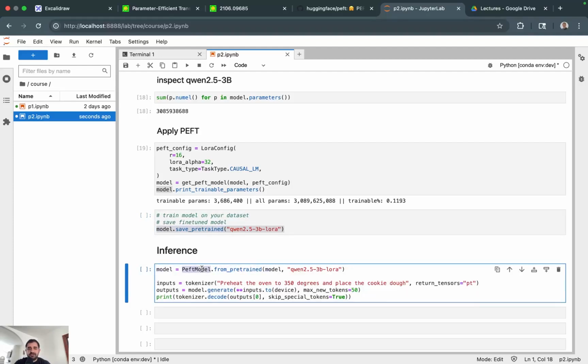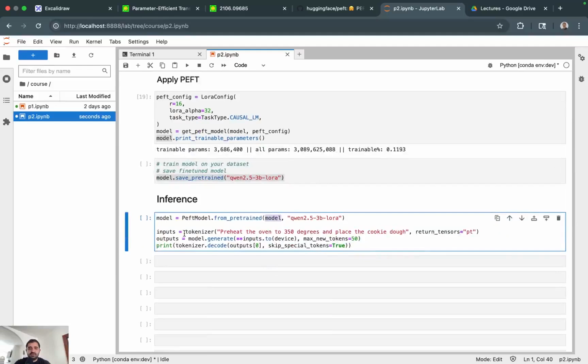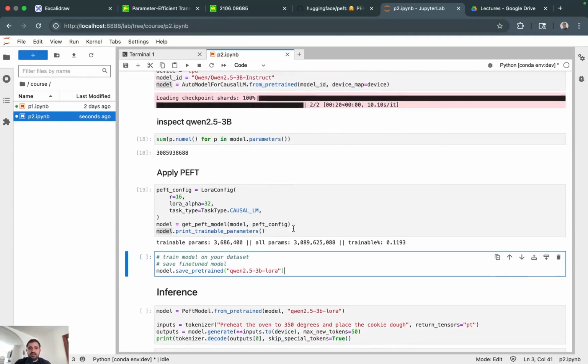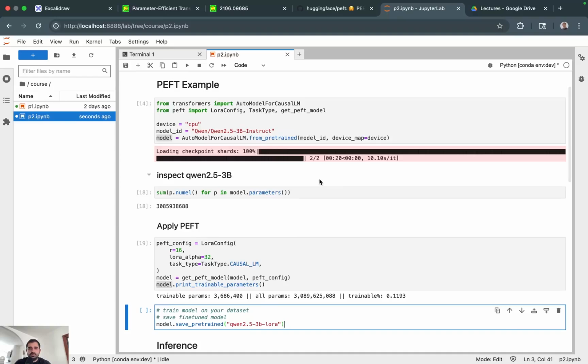So we have PEFT model from pre-trained and then load our model. And then we can pass whatever input we have, like what is the refund policy. And if we generate and decode, we would get responses. And those responses now are more consistent with the new data that were used to train this model. So I just showed this example to say that it's very easy in practice to utilize some of these methods and algorithms to fine-tune LLMs.